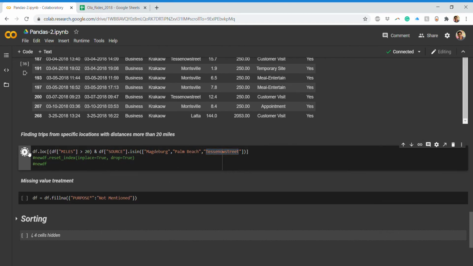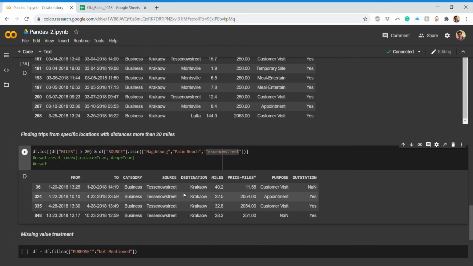Hope you are getting the gist of the operations that we are doing. With this you get this kind of result. Now what we do is we'll just remove this.